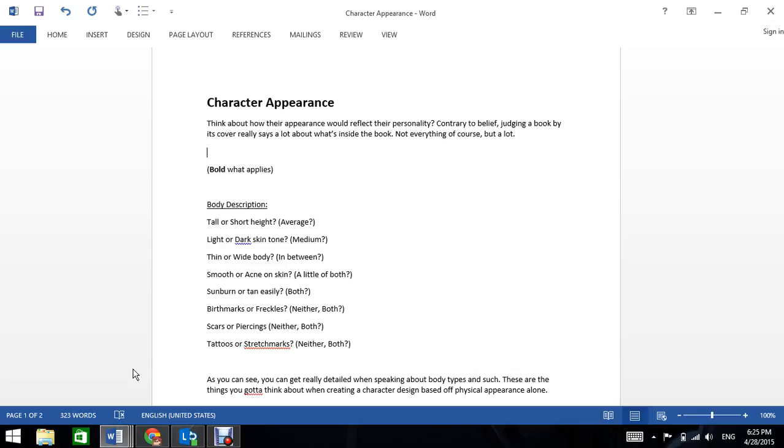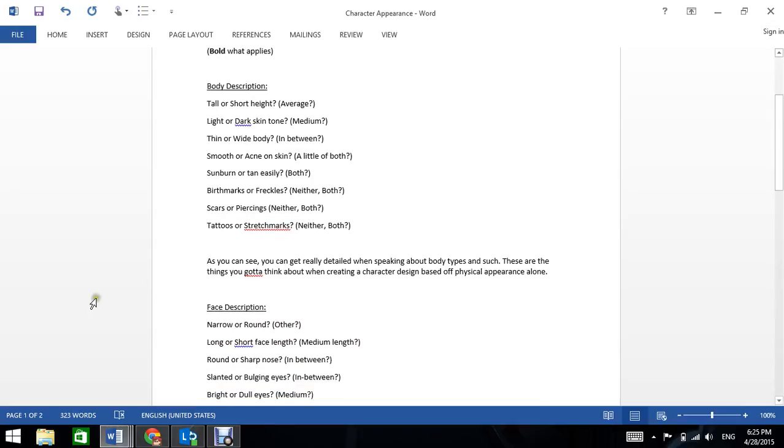If you are actually drawing them, you don't really need all of this. It helps a lot when it's bold what it applies. Like, I wonder what this character is. Maybe short, maybe dark skin tone, maybe super thin, maybe acne. Oh, I should put acne on the face too. Sunburn and both. That kind of thing. It's helpful for when you want to create a character through an art form other than writing.